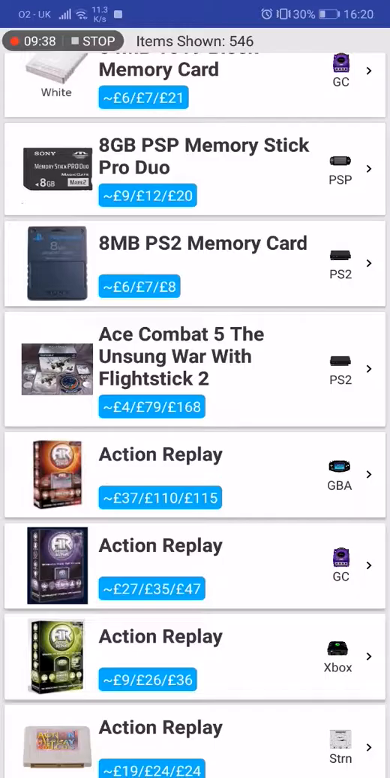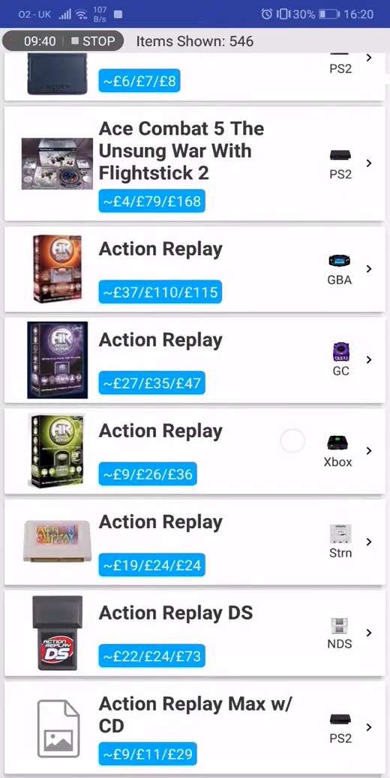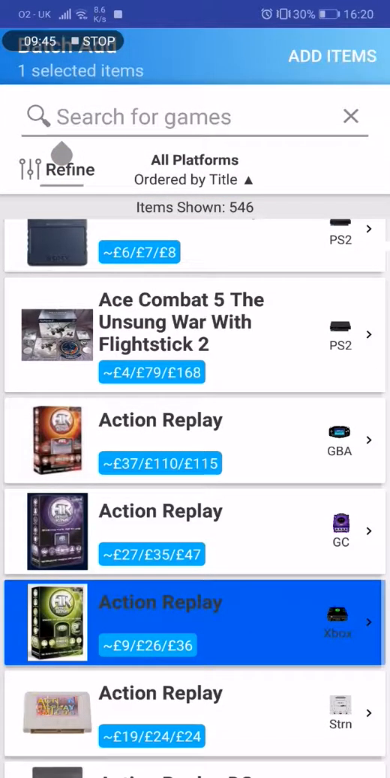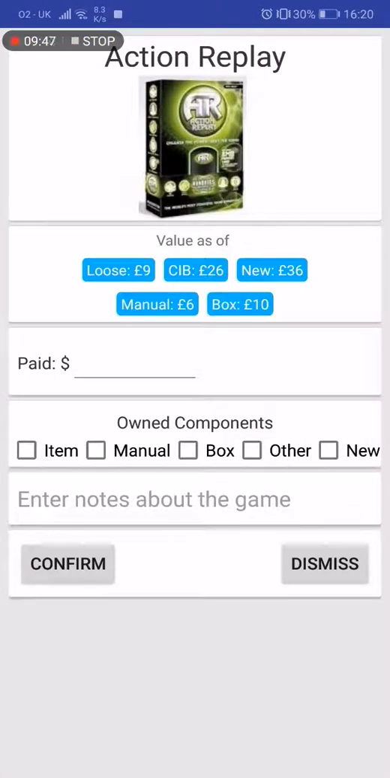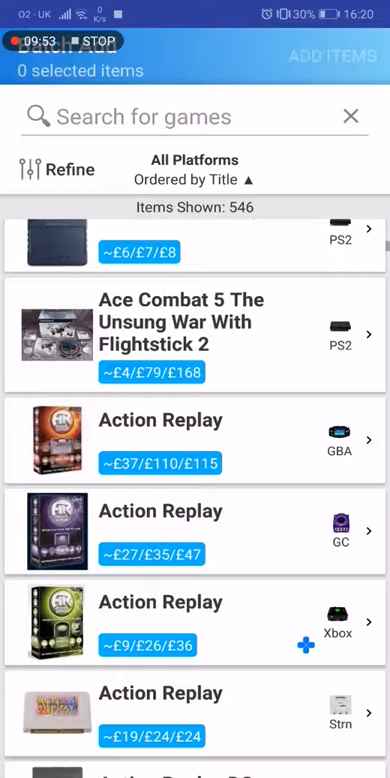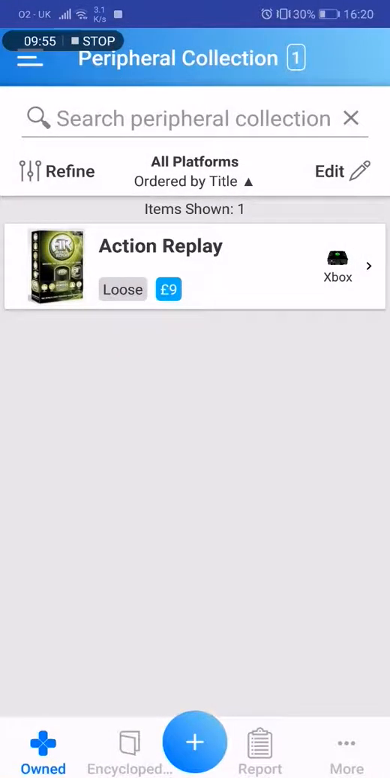This one's quite cool with a flight stick, Ace Combat 5. Action replays are in here as well. I've actually got an action replay, so we'll add that. The item, 3 stars. Don't know what I paid for it, but I do have that. And I can see that that's now added into my peripherals collection. So it's rather cool.